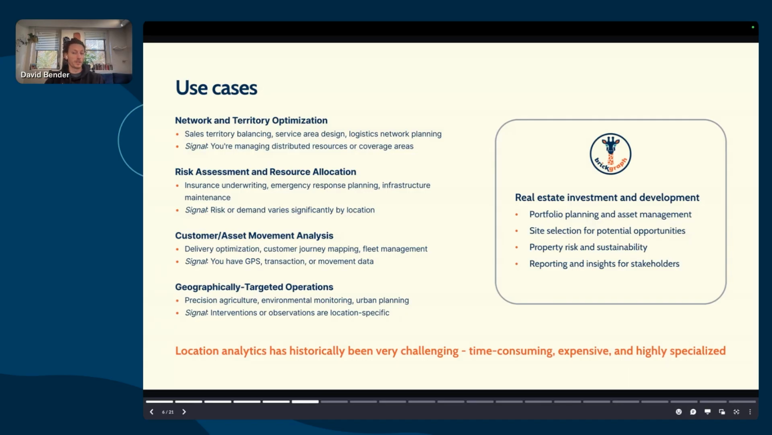Site selection for potential opportunities, property risk and sustainability, reporting and insights for stakeholders. This is a way that we integrate data from our graph with location analytics to bring a more fulsome picture for stakeholders, who maybe are investors or potentially community partners. There are lots of ways that we can bring that together for the real estate investment development world.